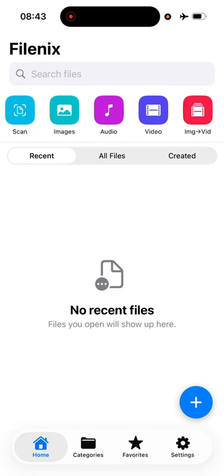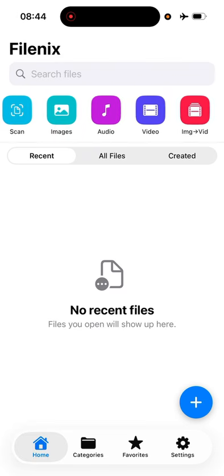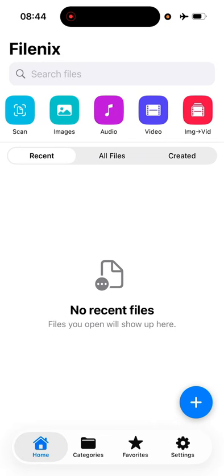Audio. This app can open and play audio files on your device, as we shall see later. Then the video. This one is meant for opening and playing the video files on your device. Lastly, we have image IMG to vid. This is an image to video converter. You can convert your images into videos. This is mainly important for TikTokers. You have your images, but you want to create a video, give them different animations, different transitions. This app is meant for you.